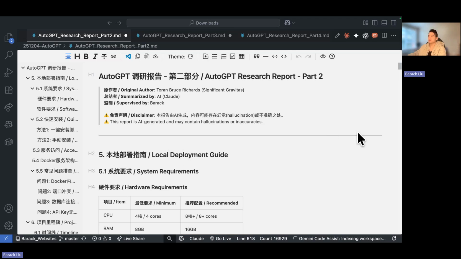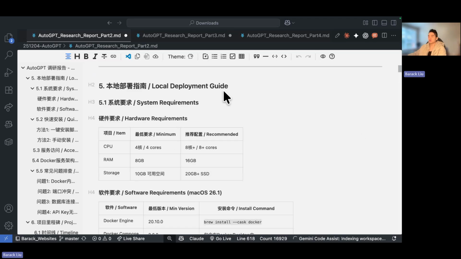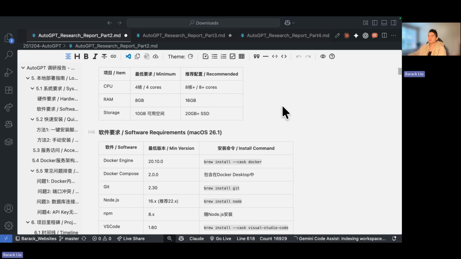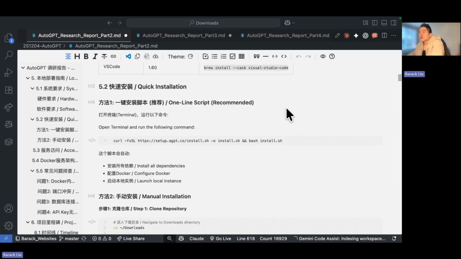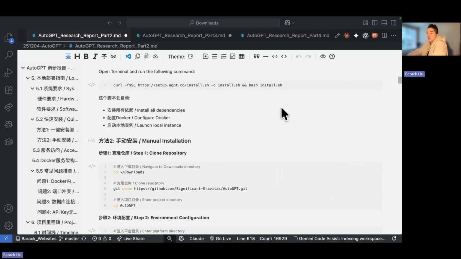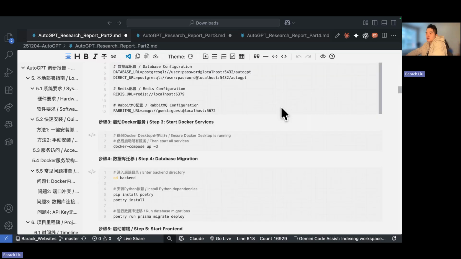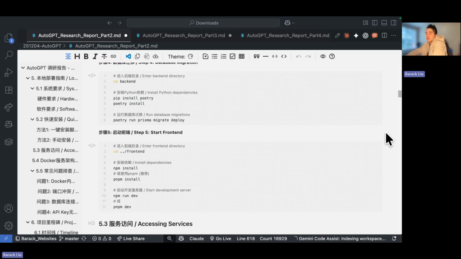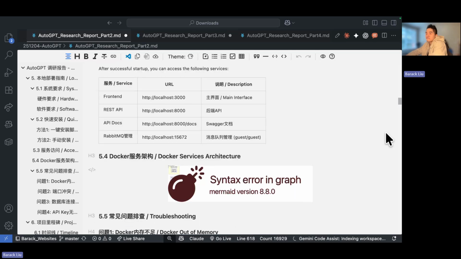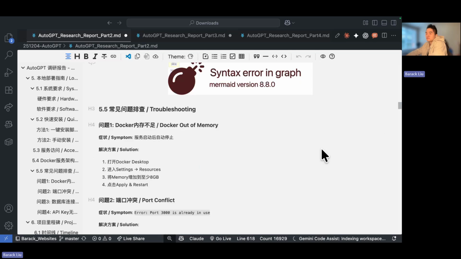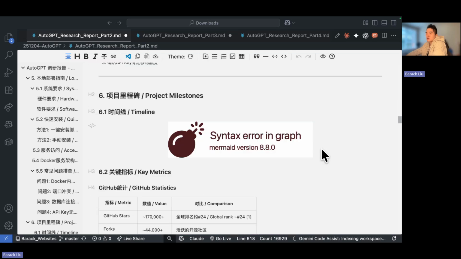Okay, so part 2 for this report. This is how to deploy it locally. Yeah, this is helpful if I want to try this open source project. Docker. Okay, this is the timeline. Let's have a look at the timeline, how it looks like. 6.1.